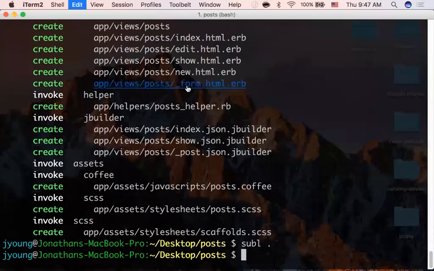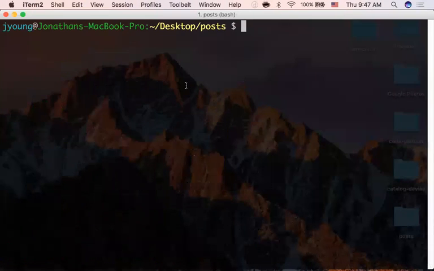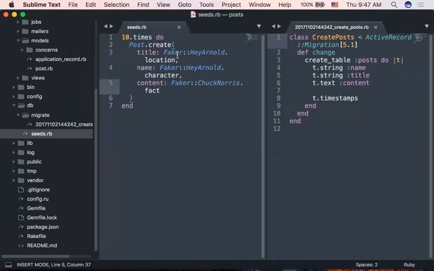All right, so what's that? Can you bang? I could bang, sure. What's the difference between bang and no bang? Create does .new and .save. Create bang raises an issue if something blows up.